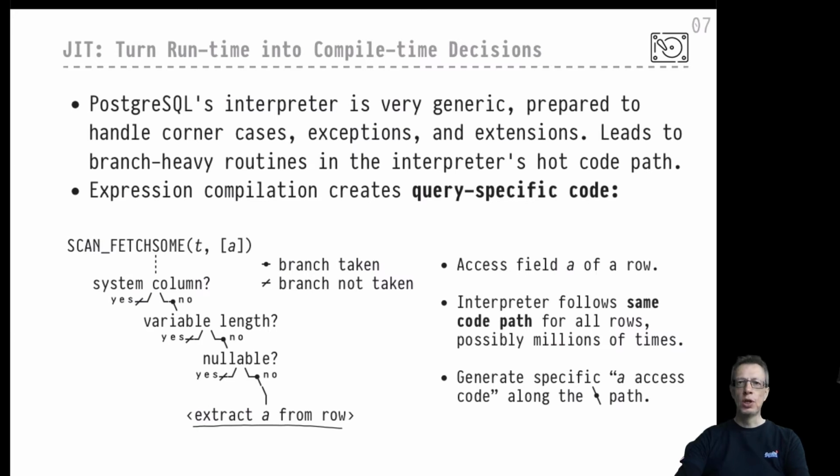And for each row T, for each access of the A field in the row T, we would have to perform the same sequence of instructions again, perform the same decisions over and over again, and discover that we would always follow the same code path here. Okay. This would be the interpreted non-JIT compiled way of things.